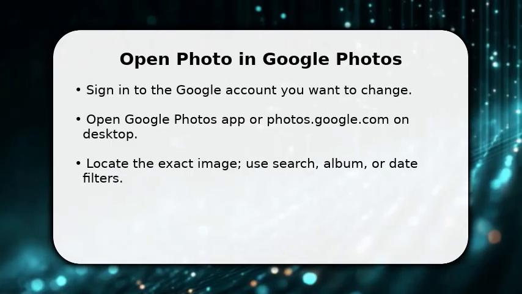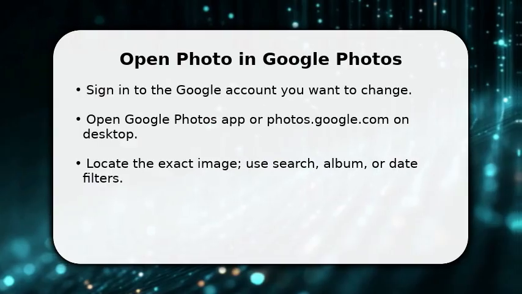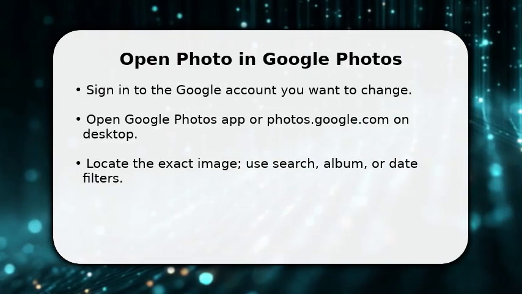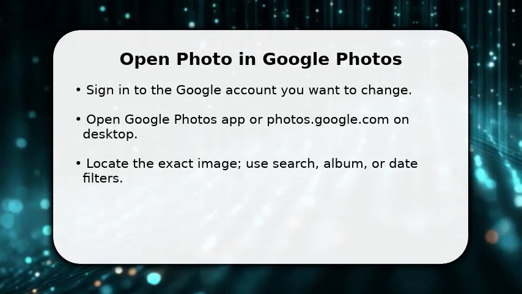You start by signing into the Google account that will carry the new picture. Once signed in, open Google Photos on your phone or go to photos.google.com. Find the image you intend to use. Search words, albums, or date filters speed this up.